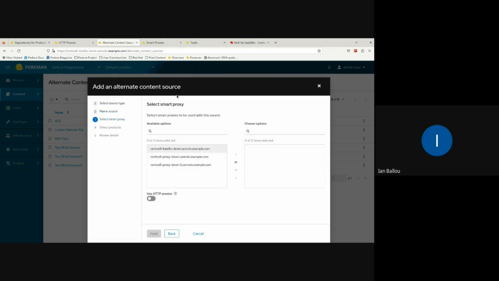When you get to the Smart Proxy selection screen, you'll see an option down here that says Use HTTP proxies. And if you check this, every alternate content source in Pulp that's attached to this Katello alternate content source will use HTTP proxies if they are available to them. And what do I mean by that?